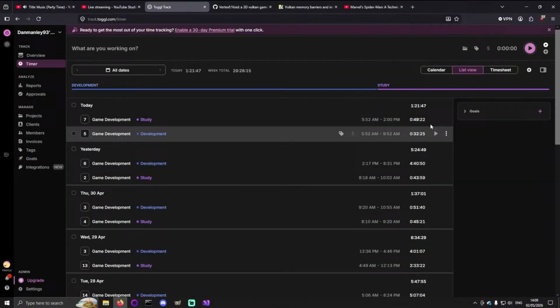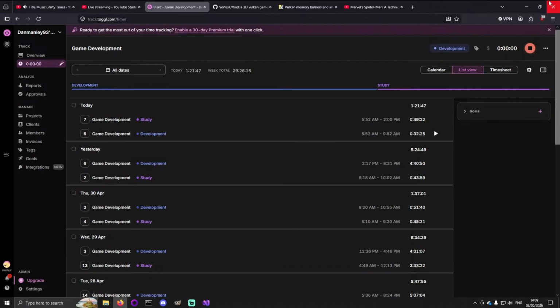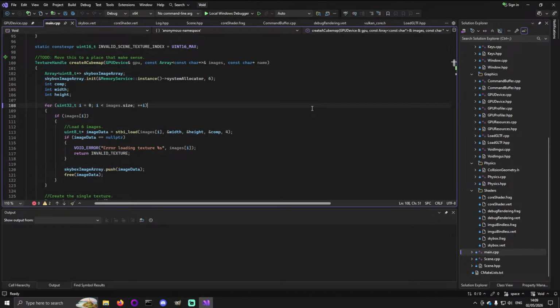I always forget to do this, so we're going to quickly throw on the timer because I keep forgetting to put that on, and have to do that retroactively. Yeah, so let's see. The first thing I want to check is the global illumination.